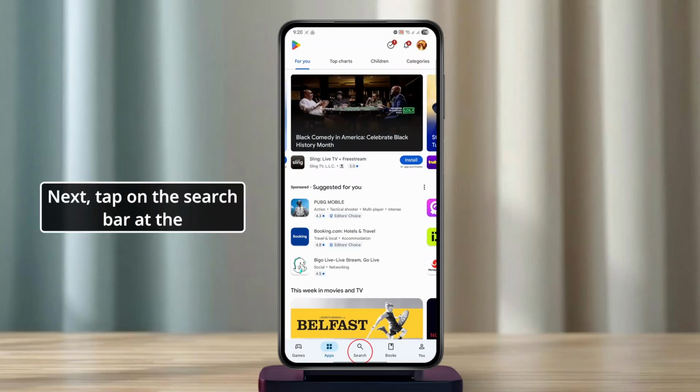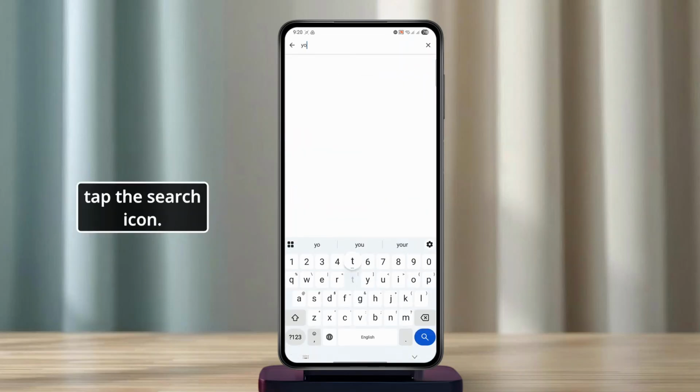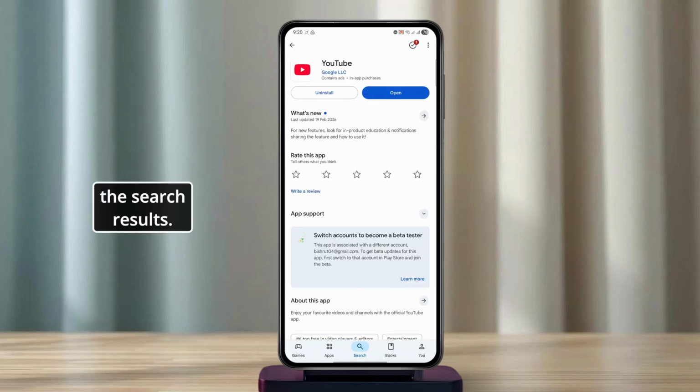Next, tap on the search bar at the top of the screen. Type YouTube and tap the search icon. Now, you'll see YouTube appear in the search results.